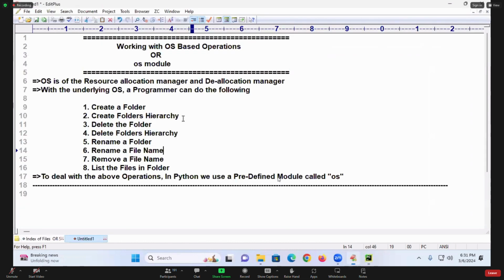Now to create a folder, I will use which module? mkdir. How can you call that? os.mkdir. I will pass the folder name. Folder name is nothing but a file name. Let me write it. Let me go to the code.